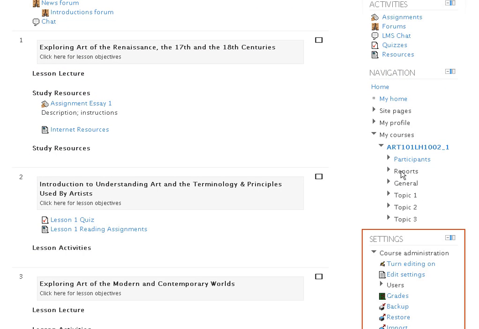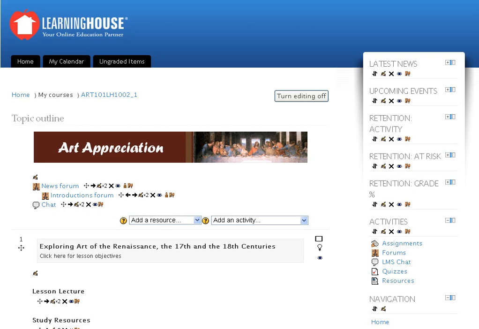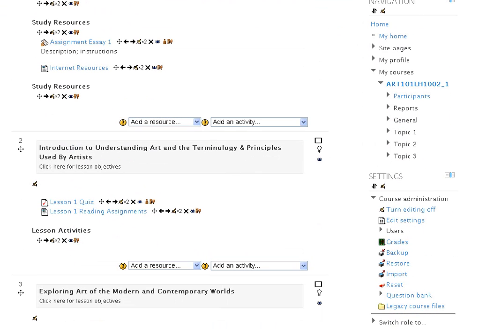In the Settings block that you find in the stack of blocks to your right is the Turn Editing On link. Click the Turn Editing On link. The screen refreshes to display the course editing screen. On the top right corner, you will find two drop-down lists, Add a Resource and Add an Activity.